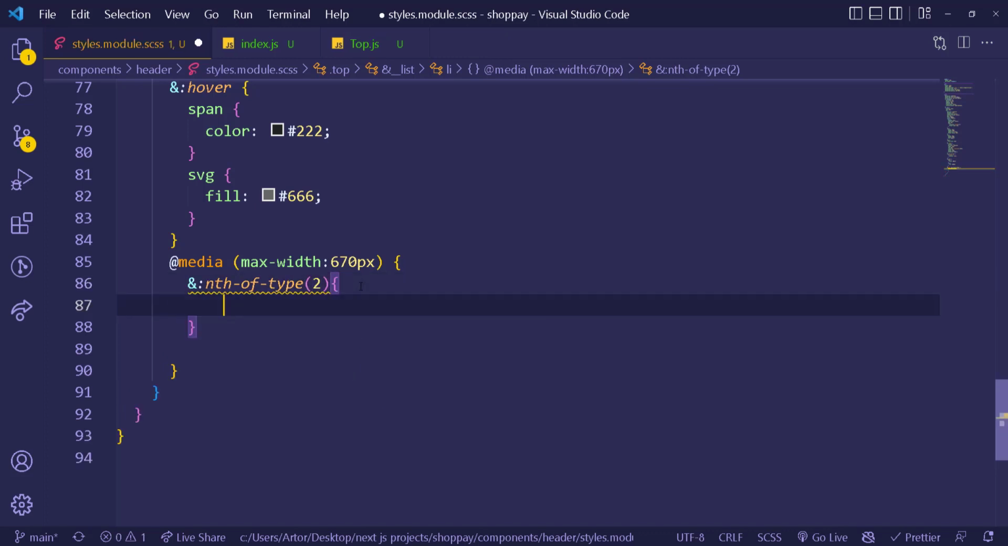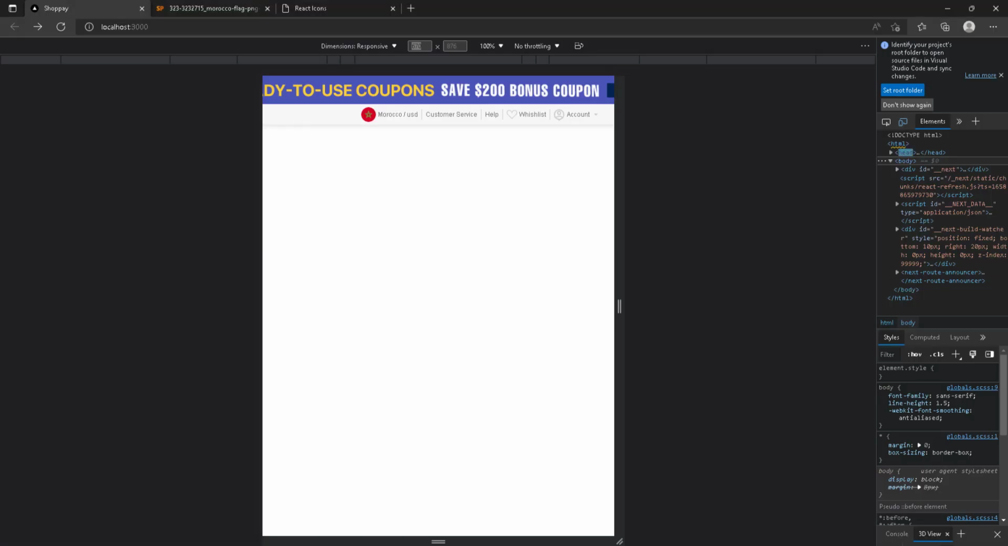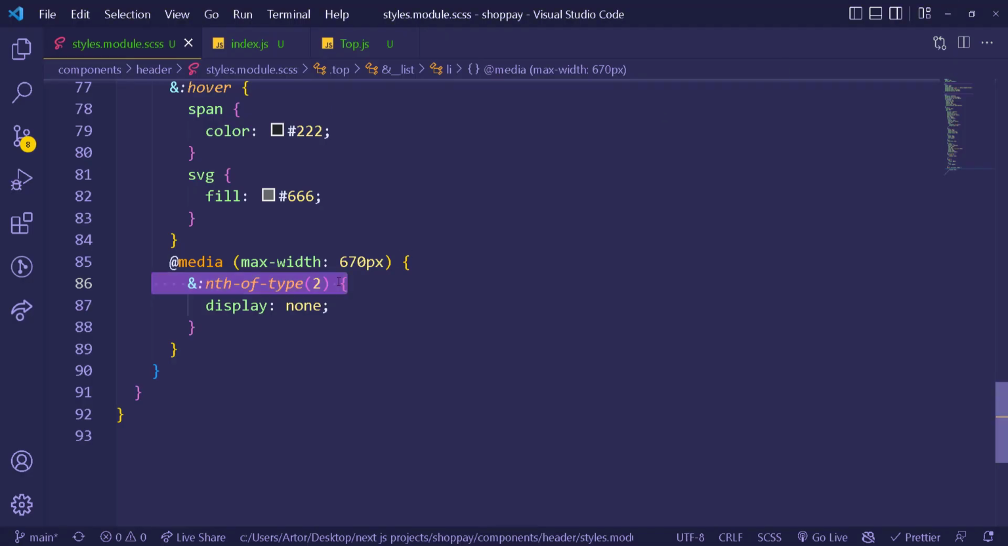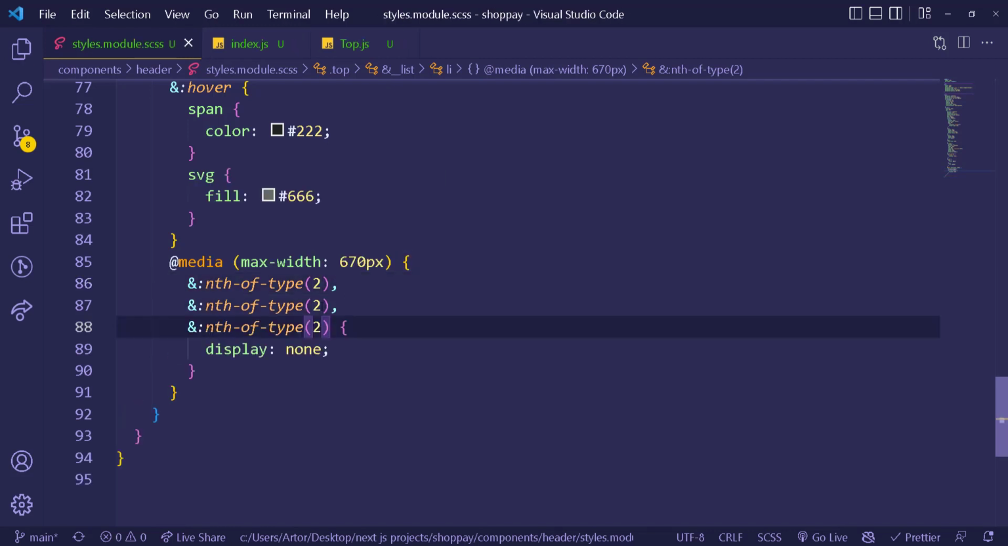So first of all, let me just make it display none. I'm going to go to the second list item and just set display none so it doesn't exist anymore. Okay, so hide it. And then I'm going to go to the third and fourth one. So let me just copy that and have it right here like that. So this is going to be the third one and this is the fourth one, like that.